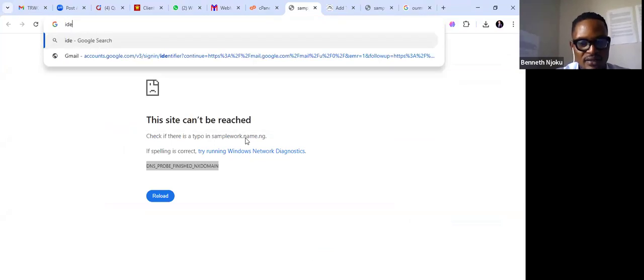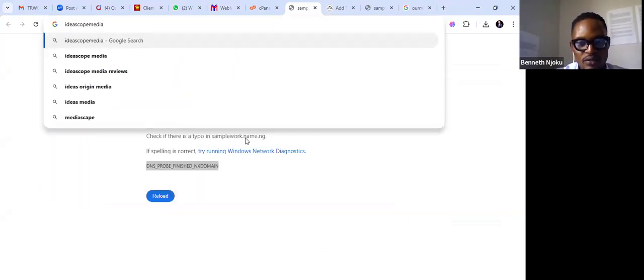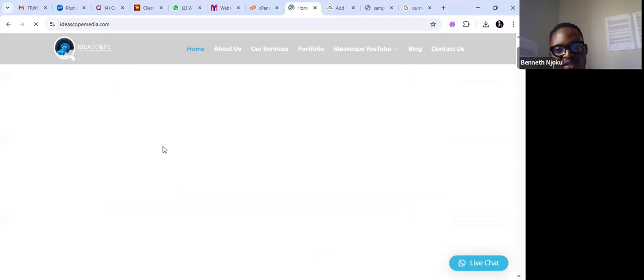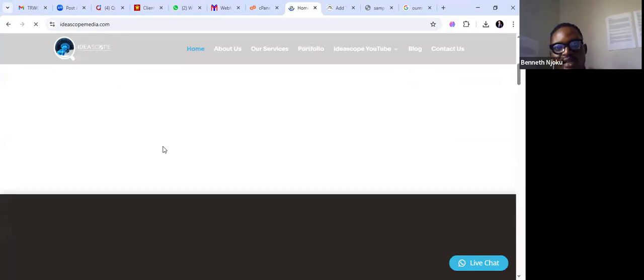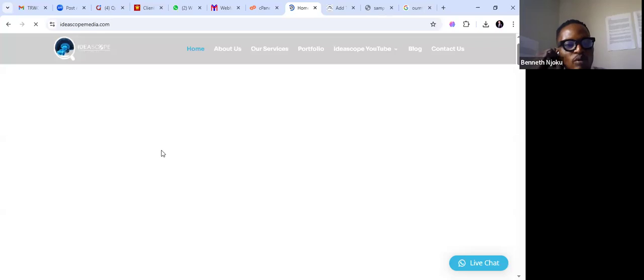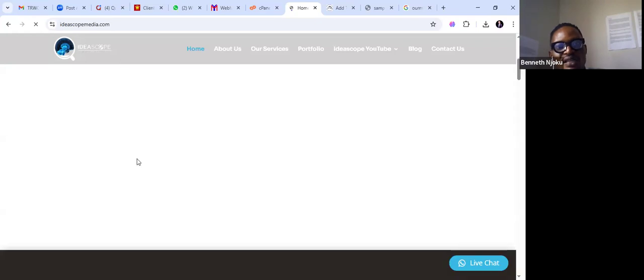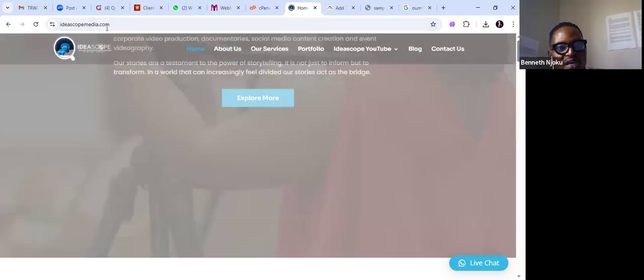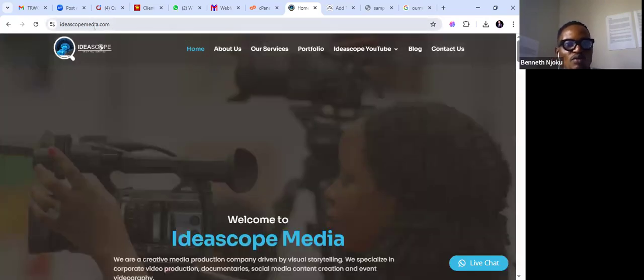This is scopemedia.com. This is a Nigerian company based in the UK. They have this website that they've built with a .com extension. But because they are in the UK and they are pursuing their registration in the UK, they also purchased the same domain with a .co.uk domain. But whether you visit .com or you visit .co.uk, it takes you to the same website.